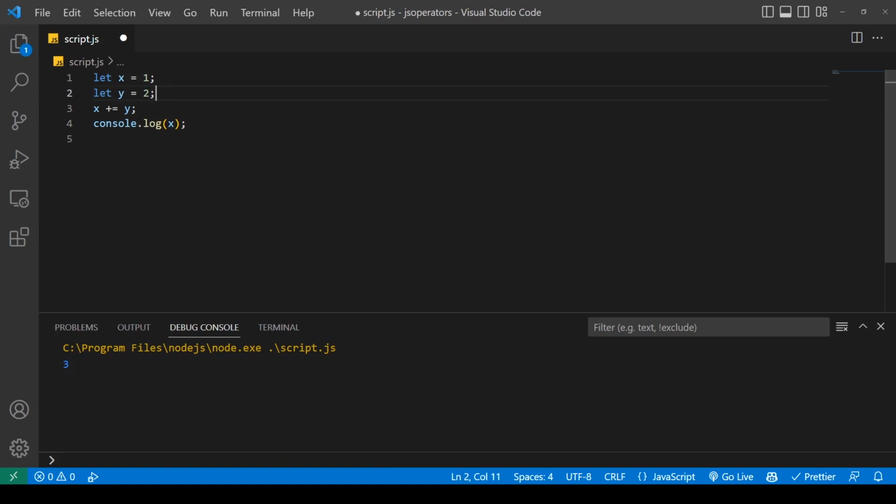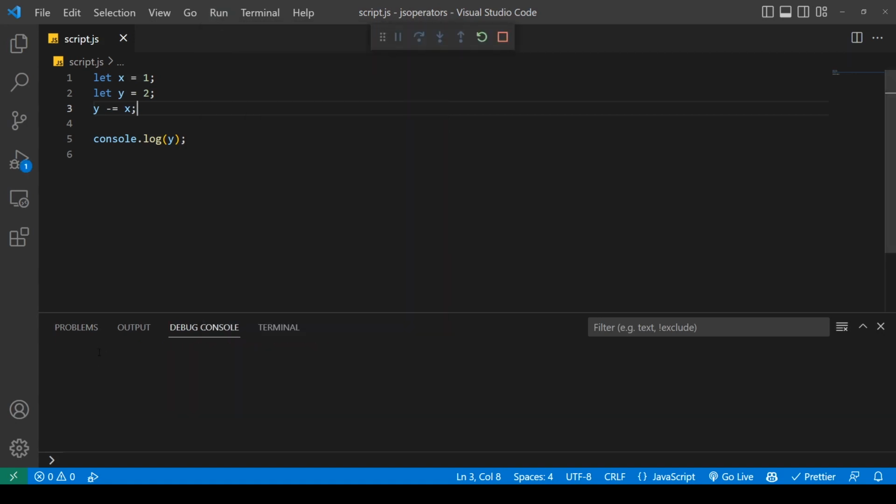So as always, we have other versions of this operator as well. So if we want to subtract 1 from 2, instead of writing the code like this one, y equals y minus x, let's console log y here. It gives us 1, but instead of writing the code like this, we can just use minus equals, or subtract equals, to x. You can see we still get the same value.